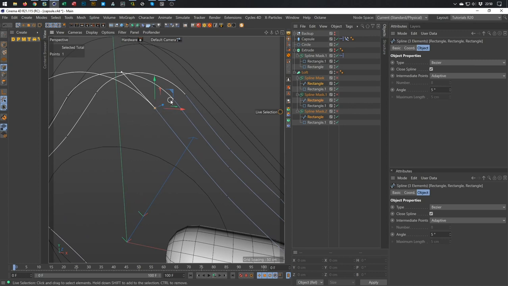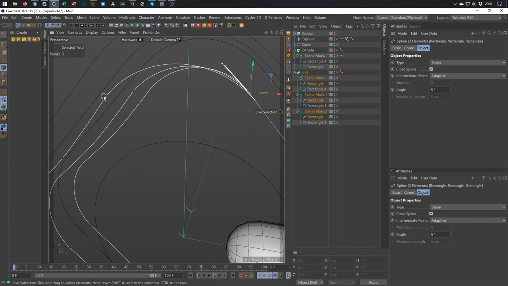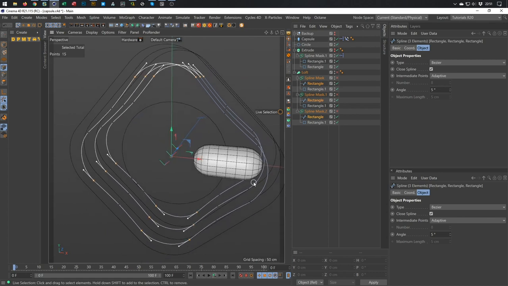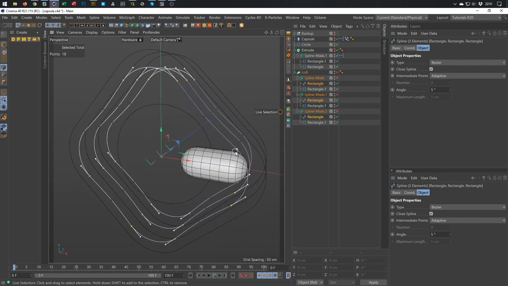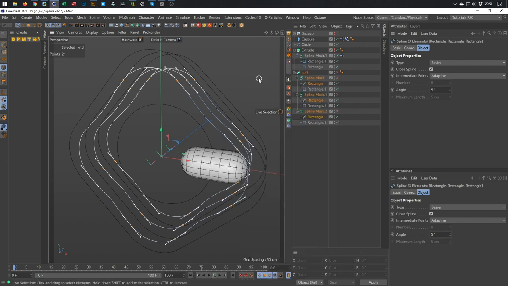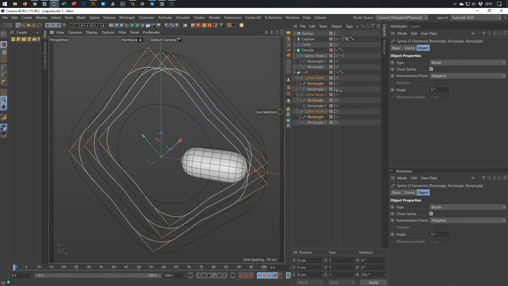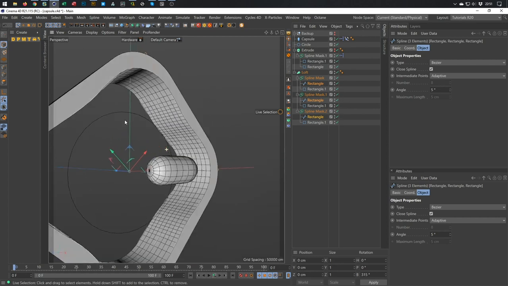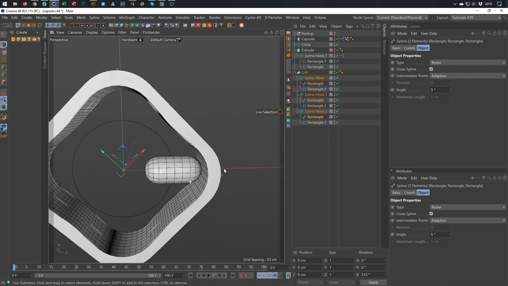The same like here. So I select all these points, tangent, these points, these points, and these points, and these 3 points. Yep, and this. And now I right click and equal tangent length. Okay. Now I go back to my things here, bring back these guys and the loft. Now we have a wonderful thing here.